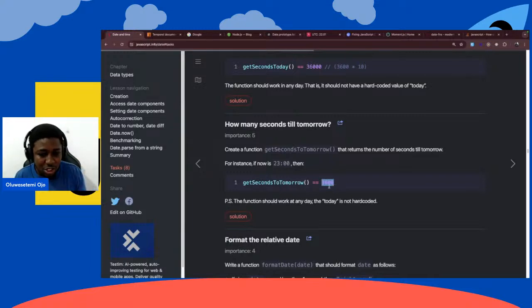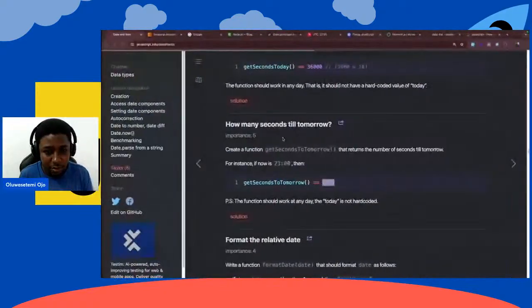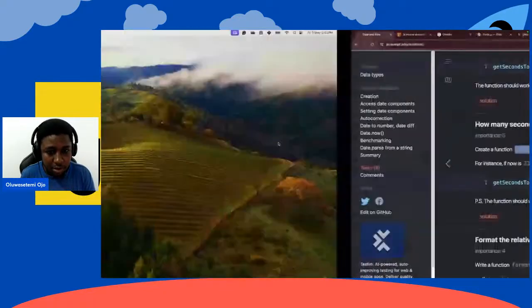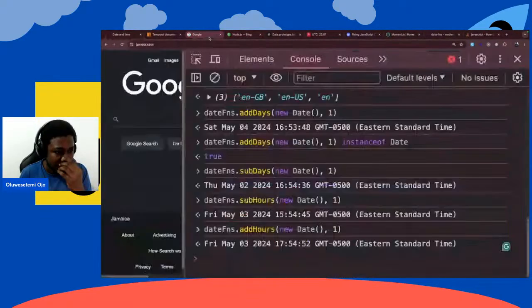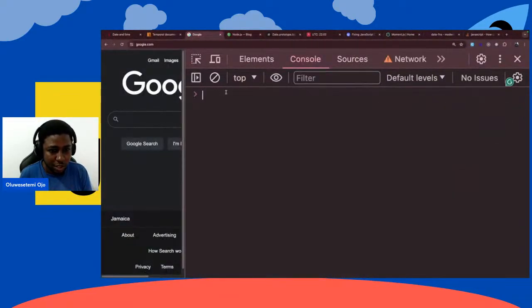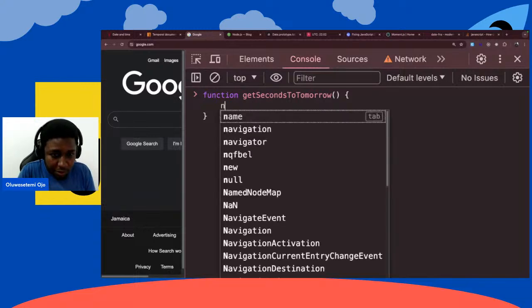So again, this is just like you're going to be subtracting. I mean, let's look at this. You're going to be subtracting. Let's just copy this. Let's see if we can work on this, just something very short. So get seconds until tomorrow.